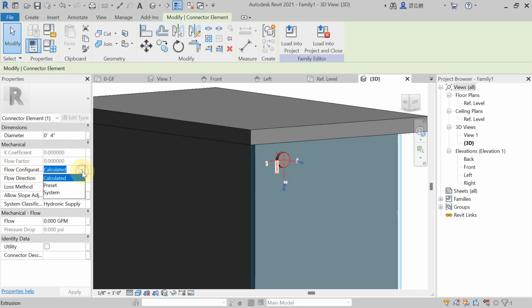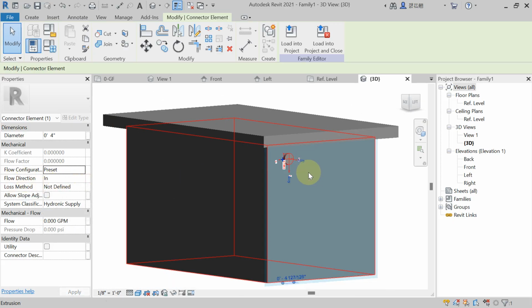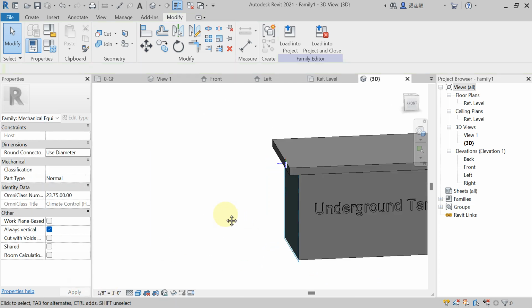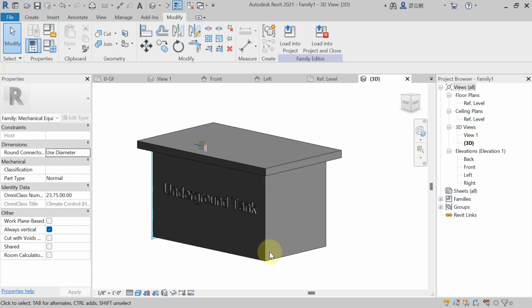Now flow configuration, always select Preset. Flow direction, in or out? In, because we have to take the water from the municipality line to fill the tank, or from the borewell. So flow direction in. Loss method, select Specific Loss. System classification, Hydronic Supply only. From here you can change the flow value, pressure drop. Everything you can change as per the International Plumbing Code. Hit on Apply.